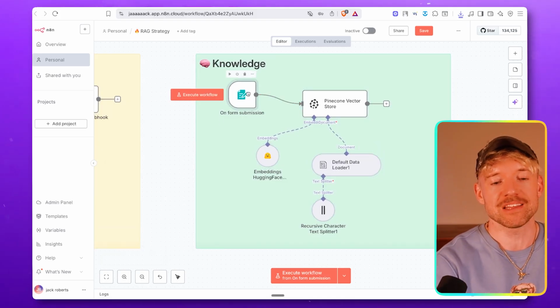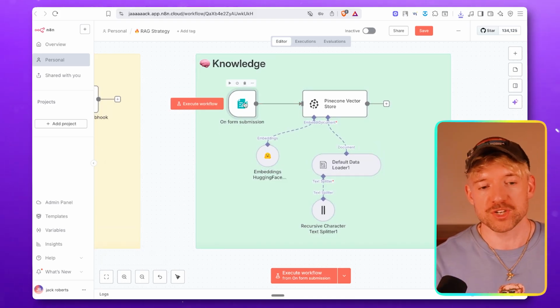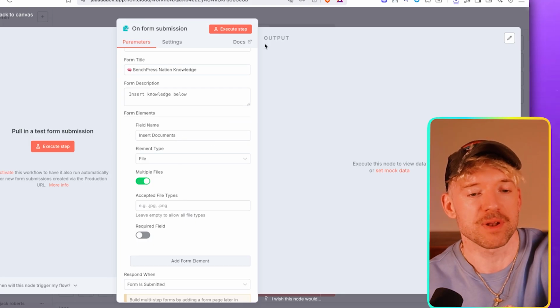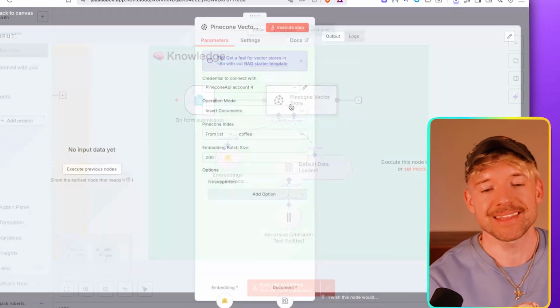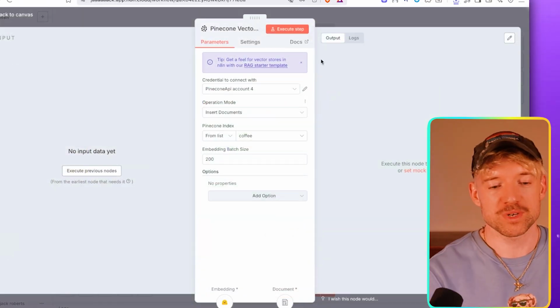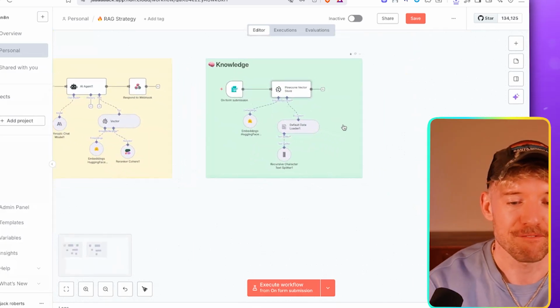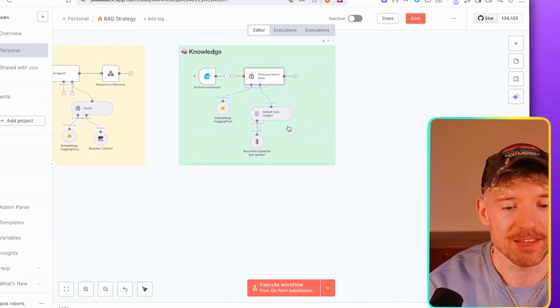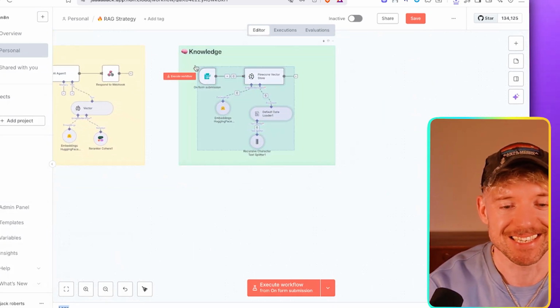But what I wanna do here is add this module, which is on form submission. We just simply say, I want you to insert a document and file, right? Then we're gonna add in this Pinecone vector store, which is super easy. So let me show you how you build this one very quickly, step by step. So all I'm gonna do is just simply delete this very quickly so you can see the whole process.